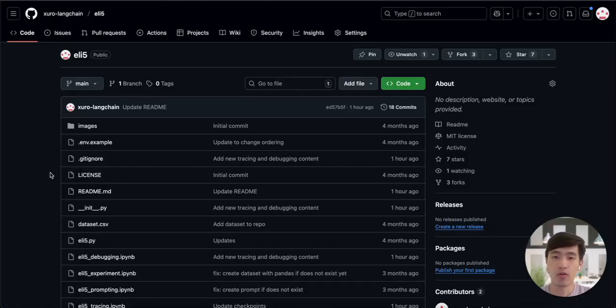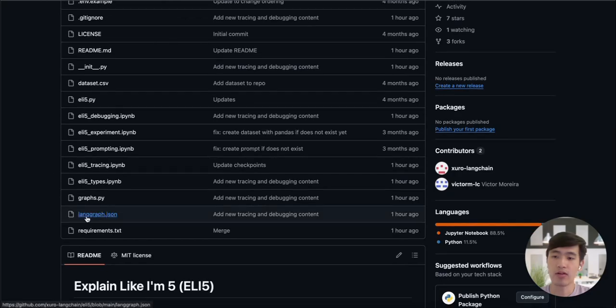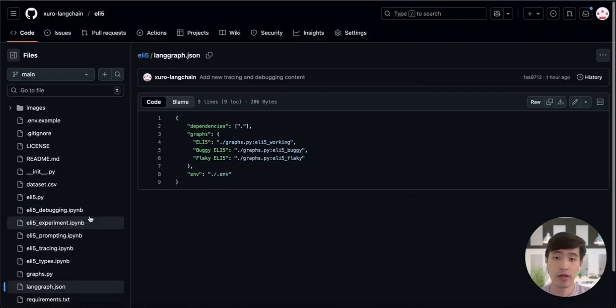You'll notice that in our repo, we have this file called langgraph.json. langgraph.json is a config file that tells Studio where your agents are in your codebase. If we open it up, we can see that we have defined three agents in our repository.